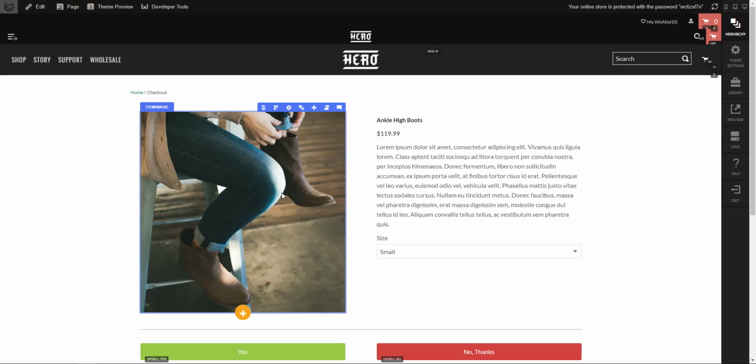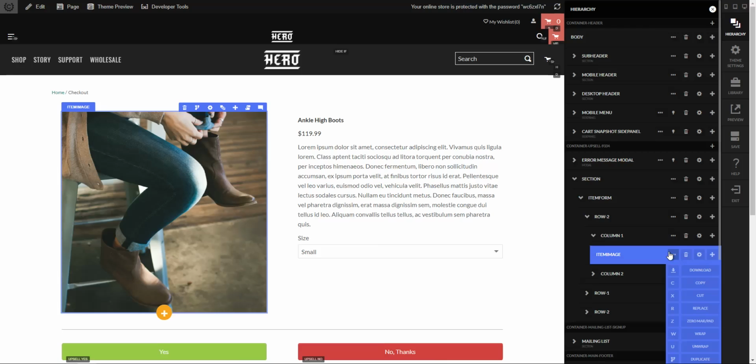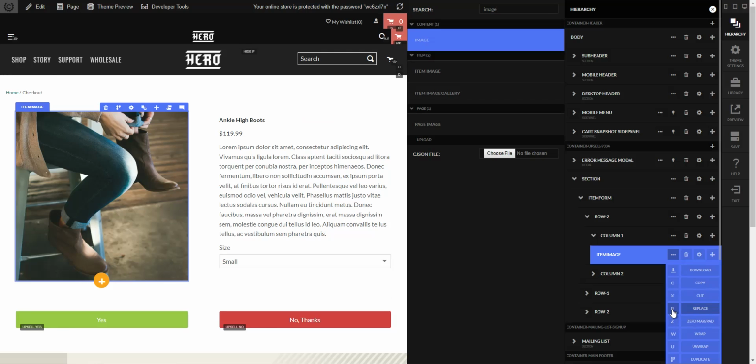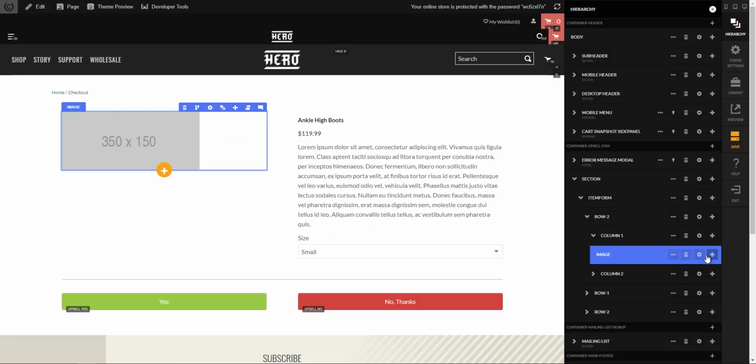We'll go ahead and click Edit Offer Content. Next, we'll view in the hierarchy the item image, which we're going to replace. We'll go down to this item image element, choose Replace, and we're going to just use a standard image element. The standard image element will start out with a placeholder URL.